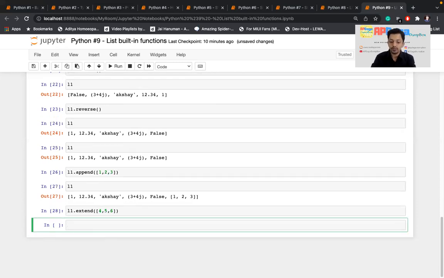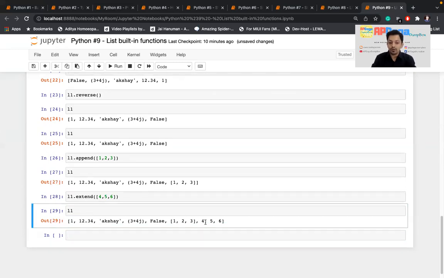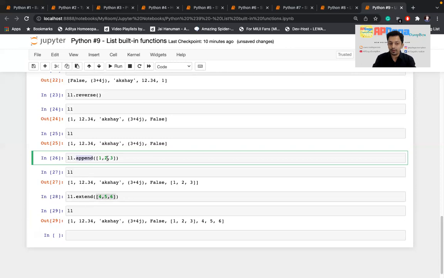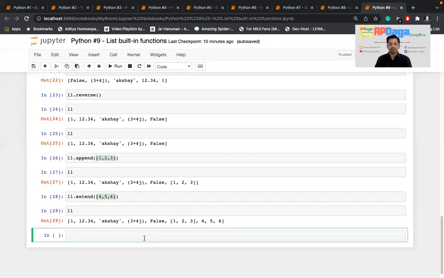If I use extend and if I print L1 once again, you can see 4, 5, 6, 3 elements are added. Even though I passed one list in that, 3 different elements are added in the list. And when I use append and pass a list into that, the whole thing is added as a single element. Okay, so that is the difference between append and extend. It is a little bit confusing, but if you pay attention, you will get a clear idea.